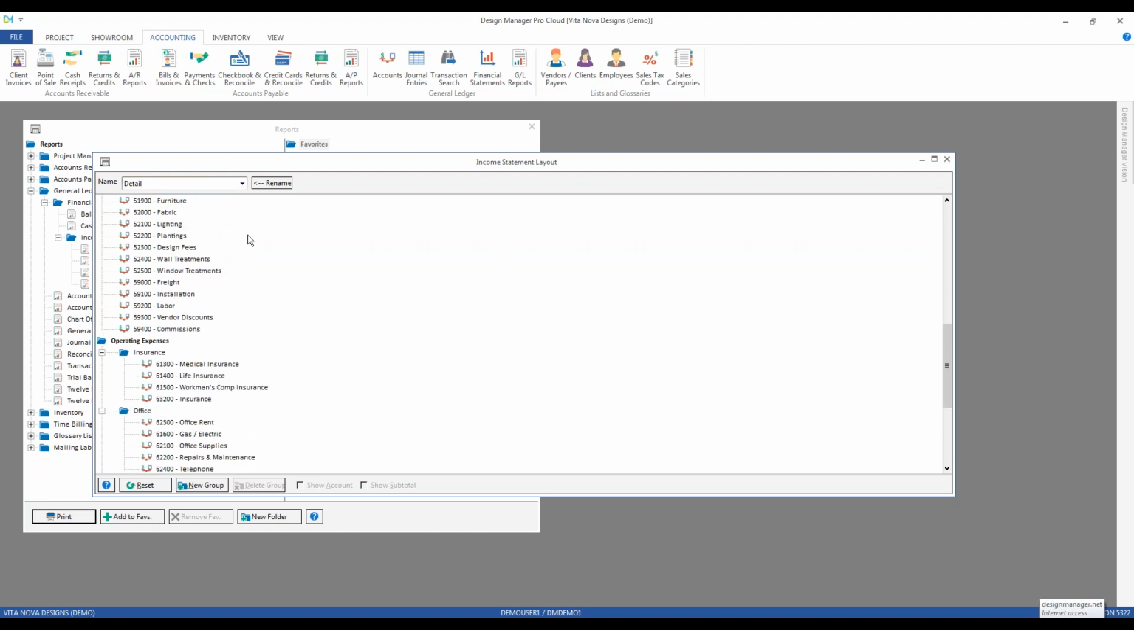Great. So looking at our income statement layout, under operating expenses, which is the classic way where we want to subtotal particular accounts, I've created groups by using the new group button. I made one for insurance, and I literally just dragged the account into my insurance folder. And you can see I've got my medical, life, workers' comp, and generic insurance, all within my insurance folder. I did the same for my office expenses. I put the rent in there, gas, electric, office supplies, etc.